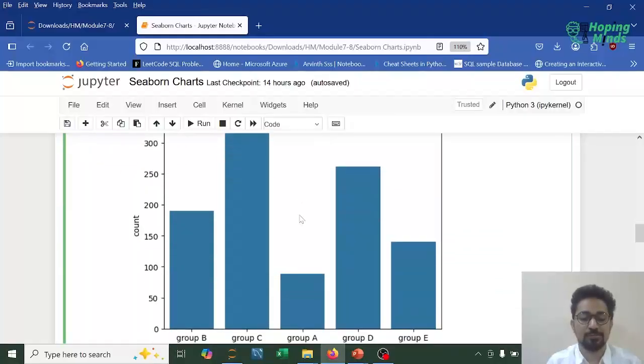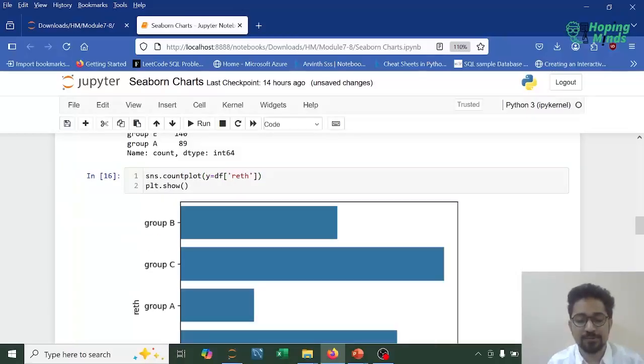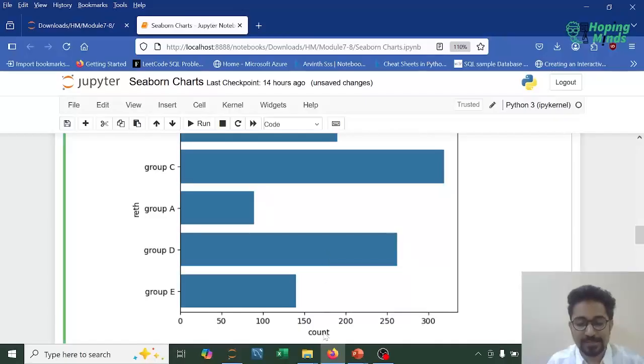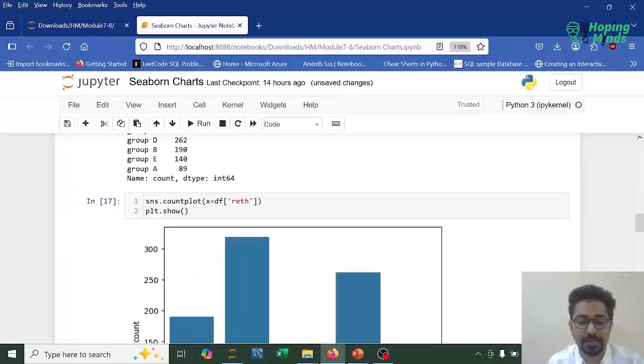Now, of course, a number of customizations are available, and we will implement them just the way we implemented them in matplotlib. Instead of x, if I want to represent it on the y axis, even this can be done. And if you observe carefully, we did not mention the x label and y label, but automatically it is displaying. Unlike matplotlib, it is automatically displaying the x label and the y label.